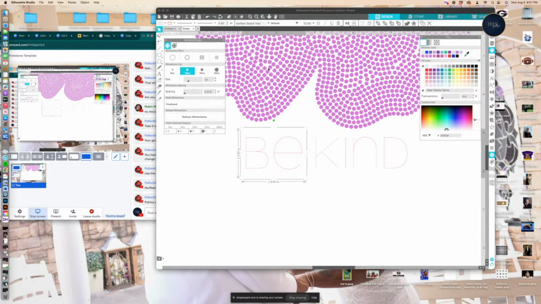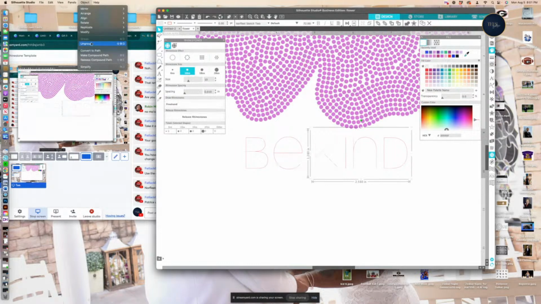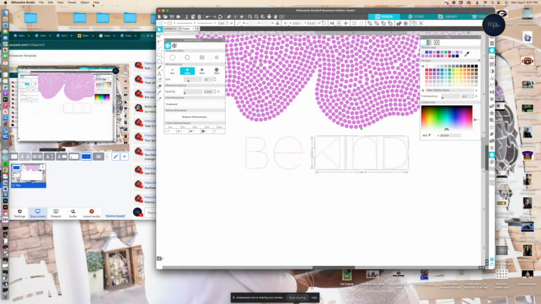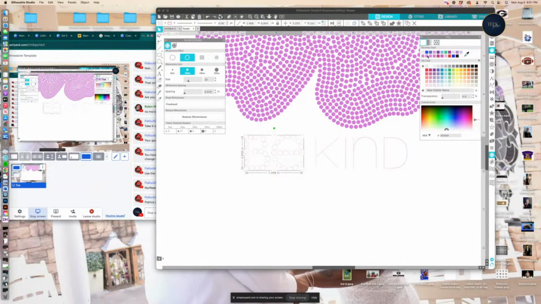Okay. So now let's ungroup it to take the space out first. Same thing here. And group. Isn't this the one though when you make it a compound path, it disappears on you?